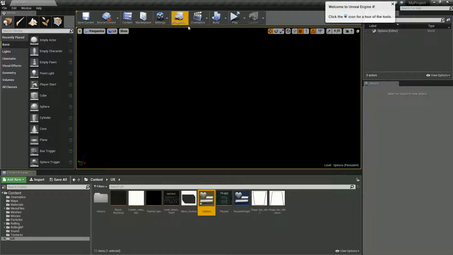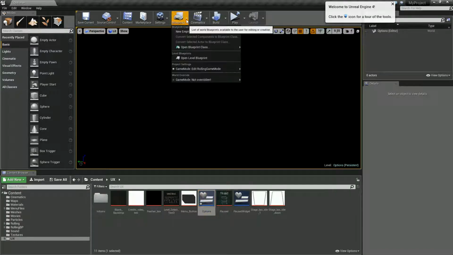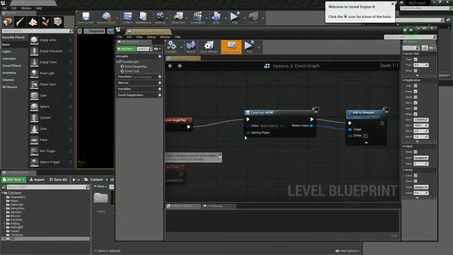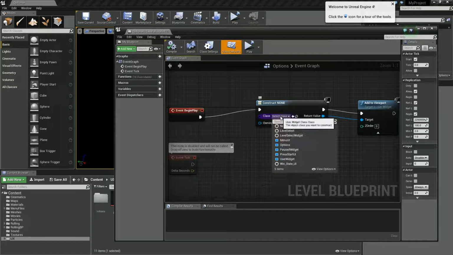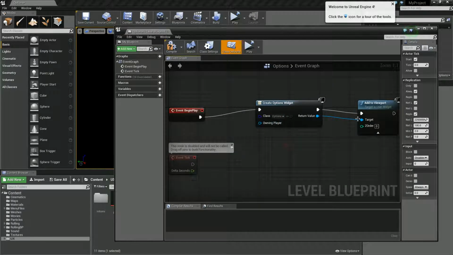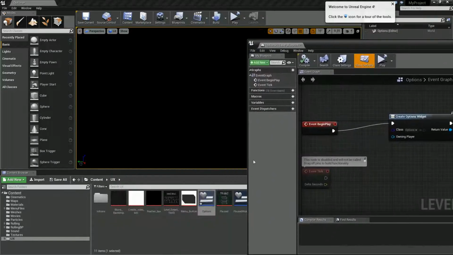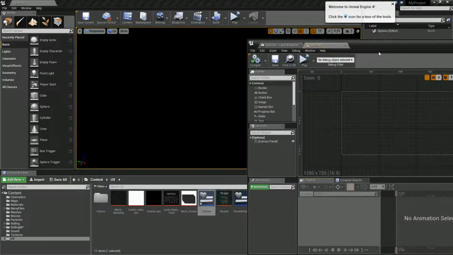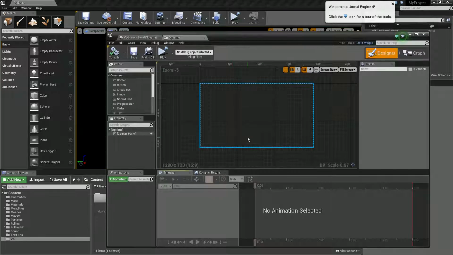And before I remember, on our new level, or where we're doing this, you need to call this in. So at the moment, I'm just constructing a widget, options widget, and I'm just going to add that to the viewport. Nice and simple. Cool, and then let's open our widget. So at the moment, I've got nothing in here.